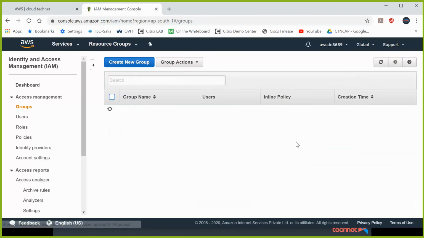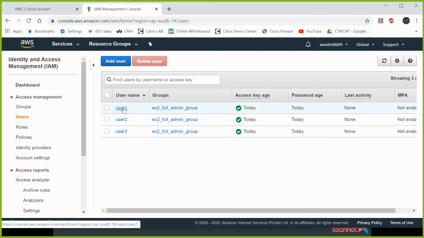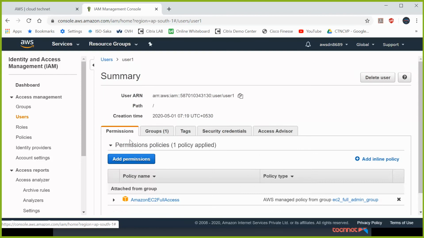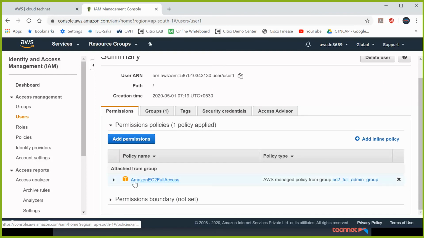Now I can go back to the groups, and this group has 3 members. Now I can go check the users. Check this user 1. The user has EC2 full access. But this EC2 full access is managed through which group name? The policy is managed with a group called EC2 full admin group. You can easily find out the model.